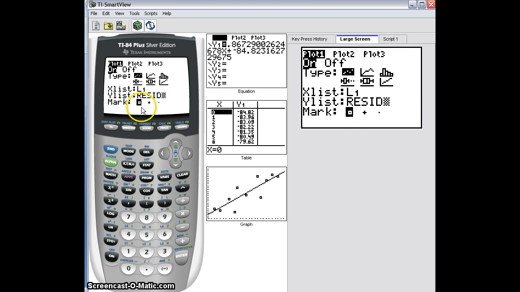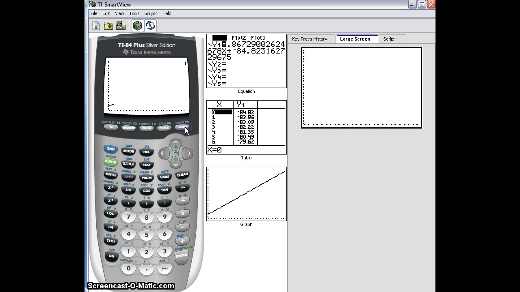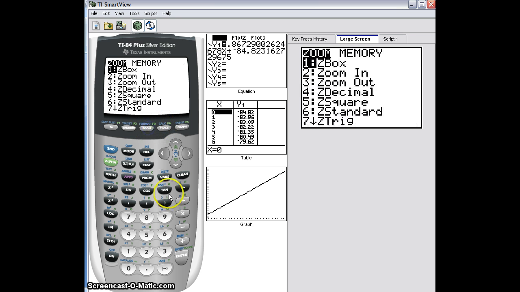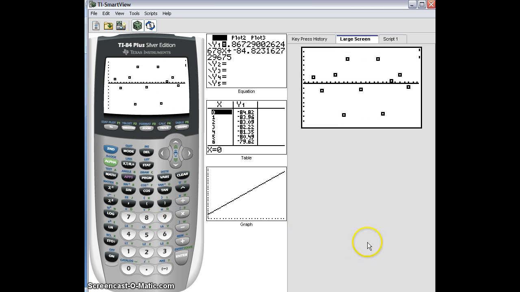We can see now I'm going to get a plot of list 1 against the residuals. And if I graph that, now there's my straight line. I can't see the residuals. That's a bit boring, so all I need to do is go zoom 9, my stat zoom, and there we can see my residual plot, or it's just here on the bigger screen.